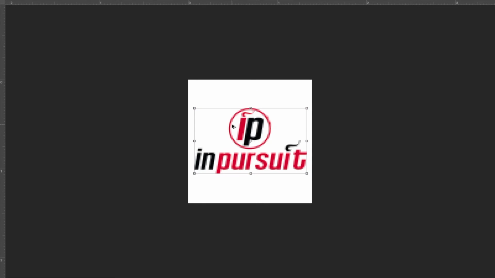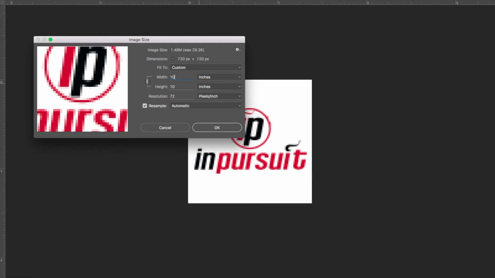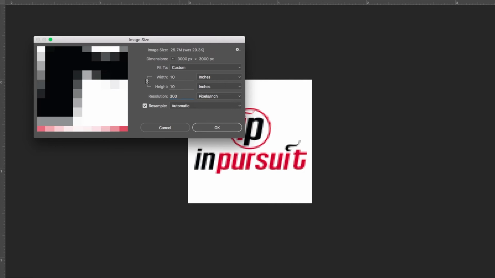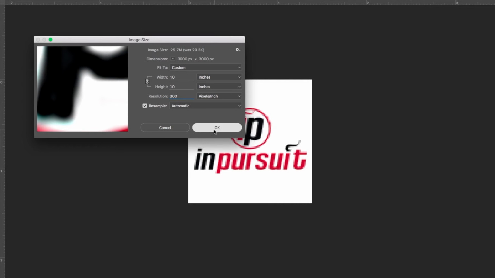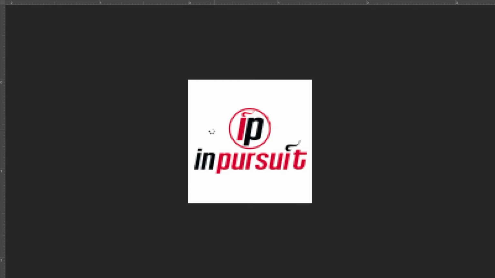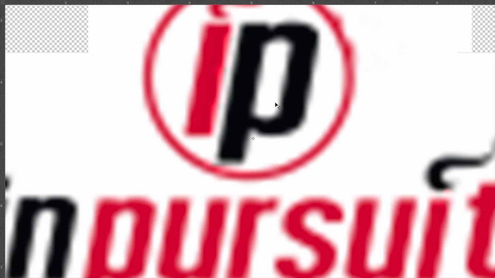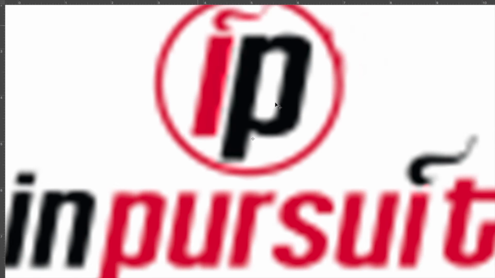So let me show you. Let's just do it 10 inches wide. And another thing is it needs to be at 300 DPI in order for it to print properly. So my computer's going to think about it for a moment. Photoshop is having to do quite a bit of math here in the background. As you can see, it did a fairly good... Nope, just kidding. So it's pretty gnarly looking.